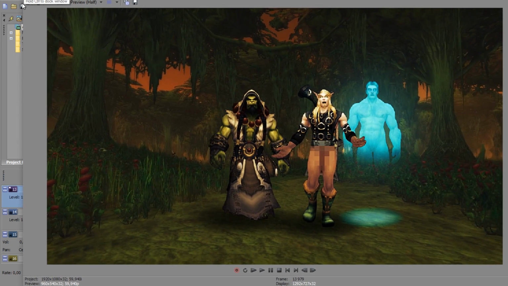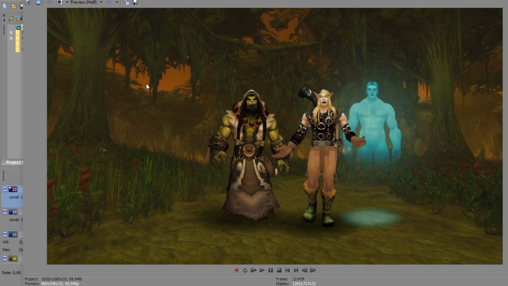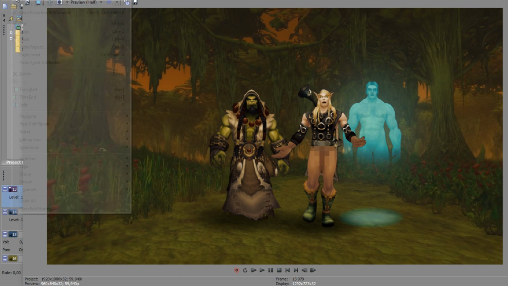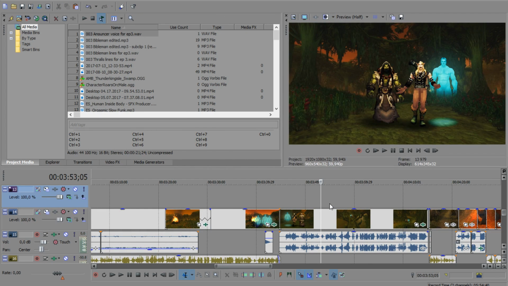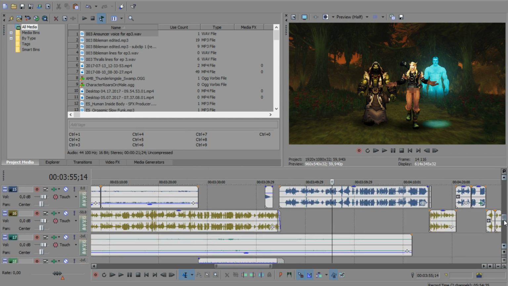Make it a little bit bigger so you guys can see. So without master and with master. It's good. Right, what's left to do here?